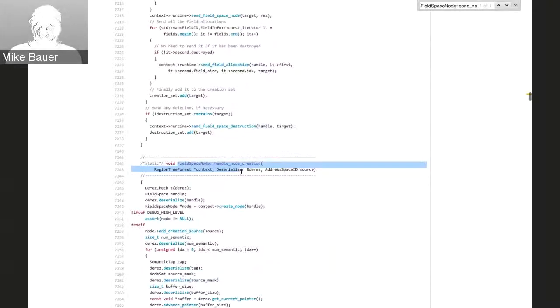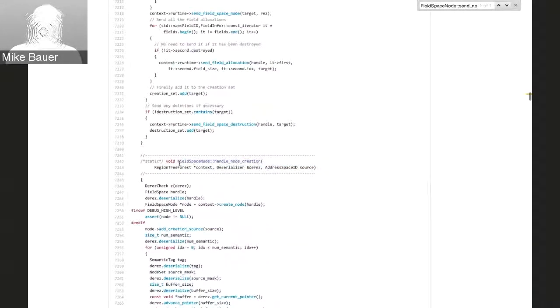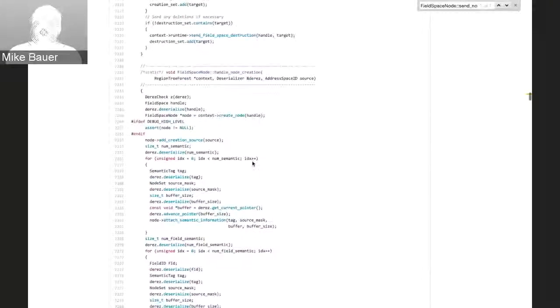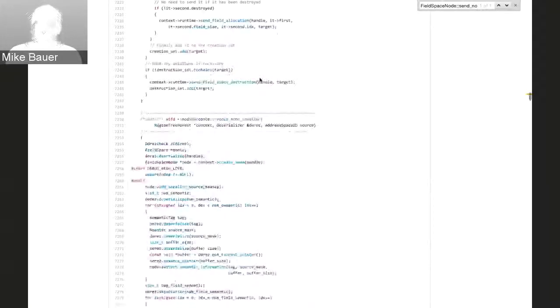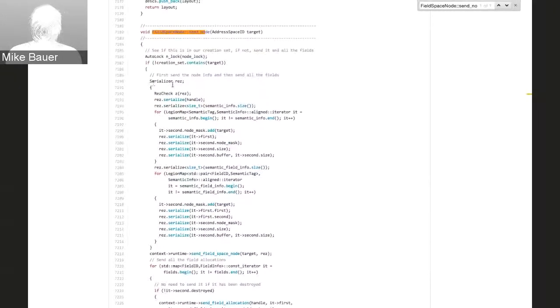On the reverse side, we have these handle node creation calls. So you see this is a static method on the field space node. It's very nice. Effectively, what happens is this goes through the message managers, and the message managers have handlers, which will end up invoking this field space node handle node creation call. Here, we're given a deserializer object for deserializing the bytes in the buffer that we packed up inside of this serializer object.